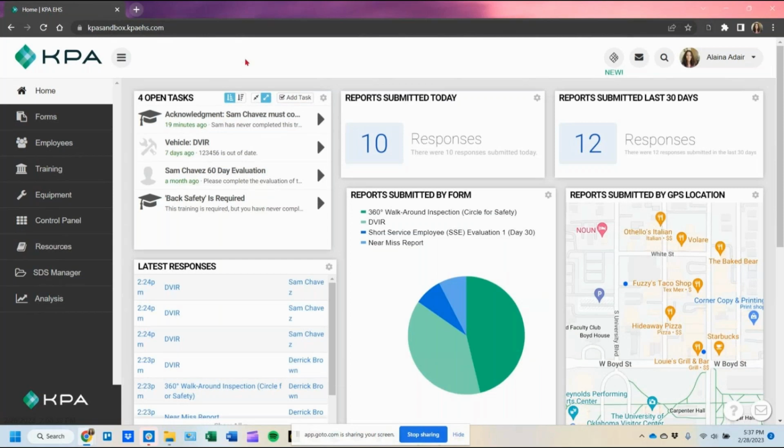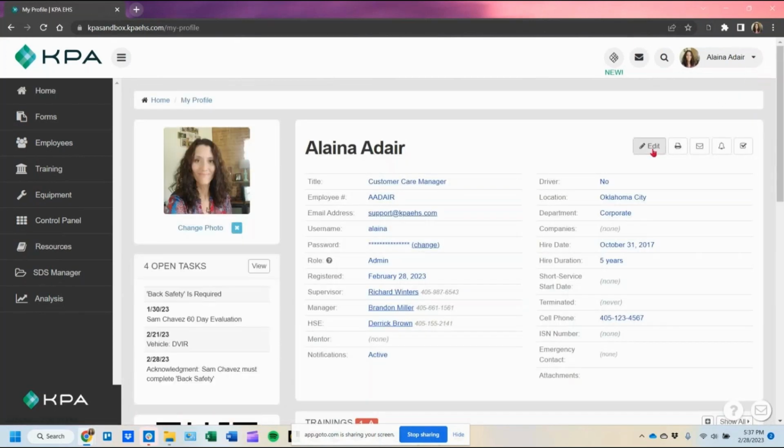In this demonstration, we're going to talk about the supervisor, manager, HSE, and mentor options that are available to assign another user on the profile. So there's a few features that come along with these assignments here.